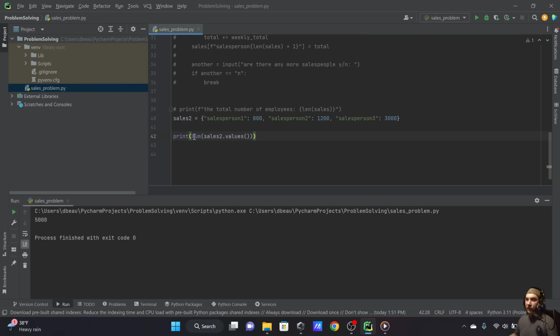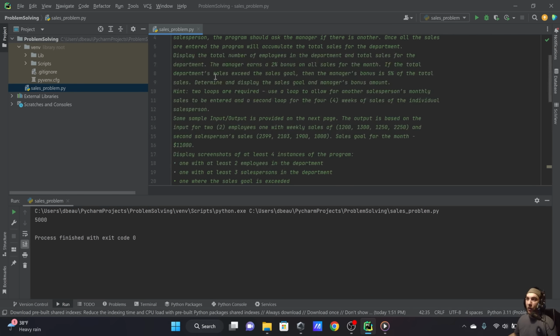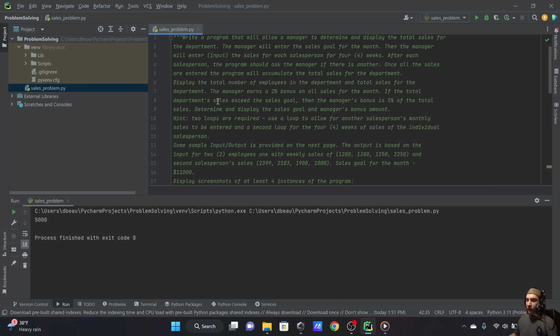So what I would do is store that in a variable. We'll say something like total sales equals. Now it's stored in a variable, and I can print that out, or I can display it however I see fit. But we'll do it according to this, okay? So where is it? Total sales for the department. We'll just make something basic.